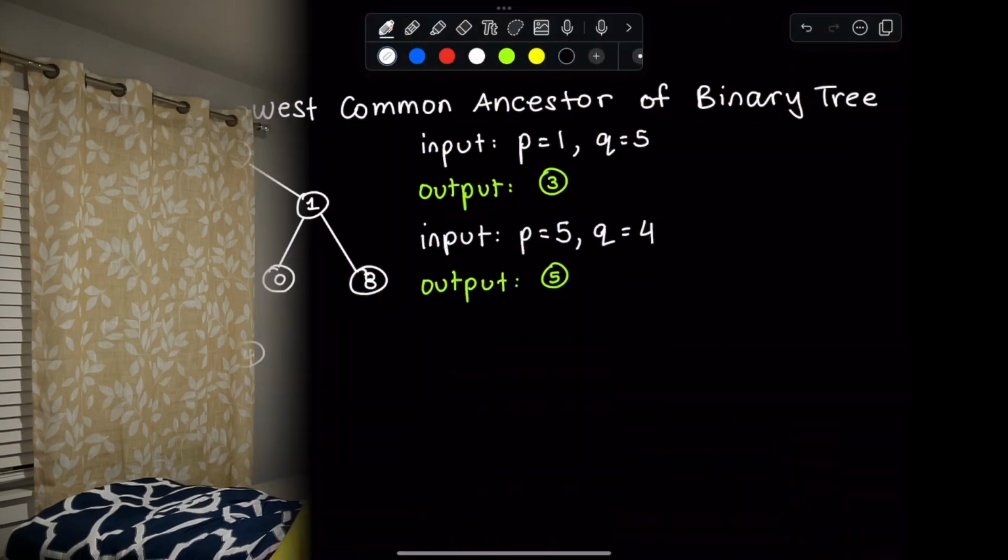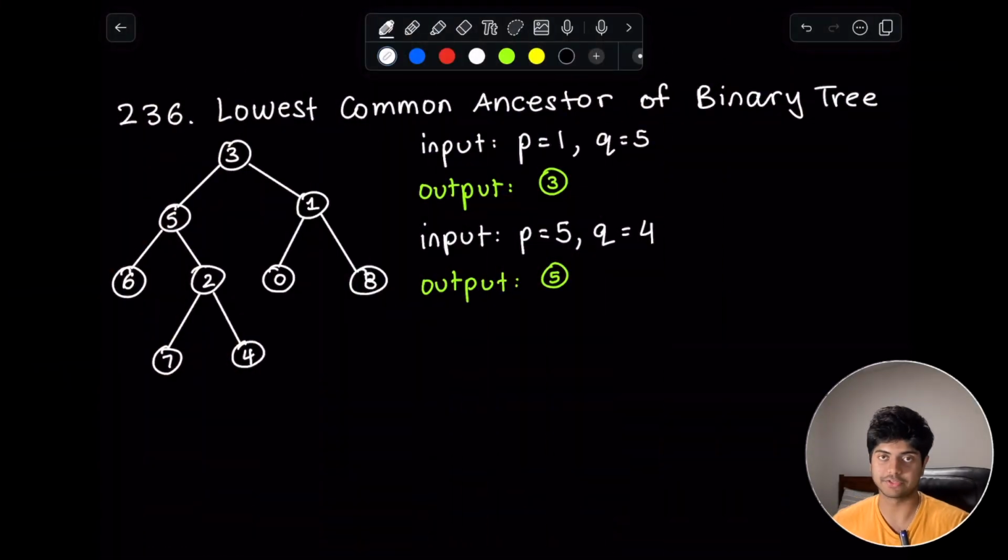Today we're going to be going over lowest common ancestor in a binary tree. And this is a classic LeetCode question that's asked at almost every big tech company. So let's get into it. Let's go to the iPad for the explanation for this question.